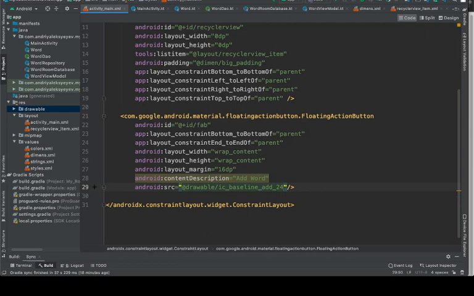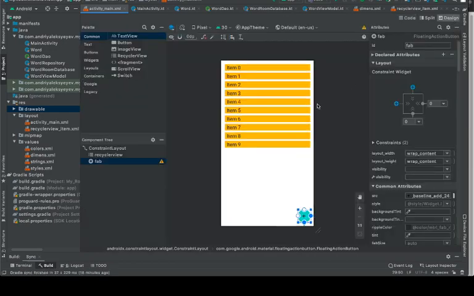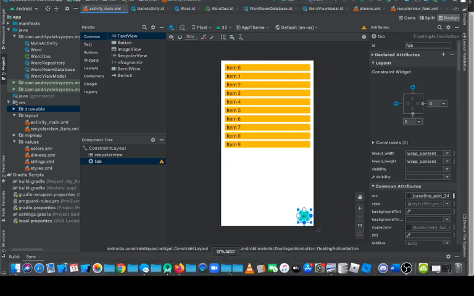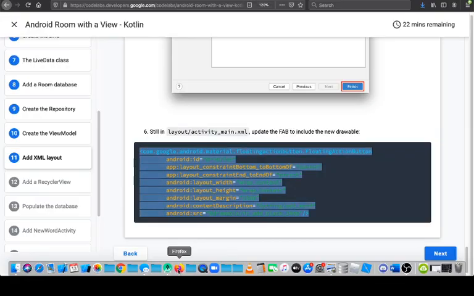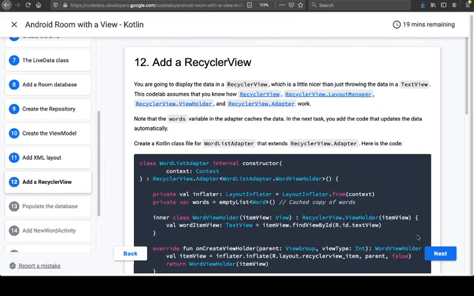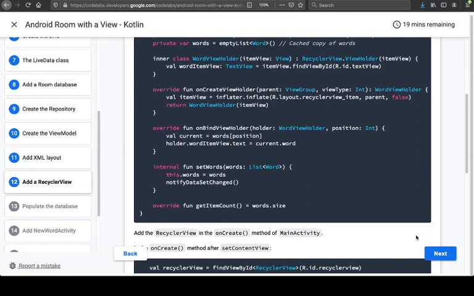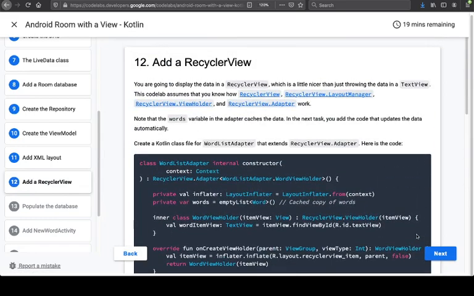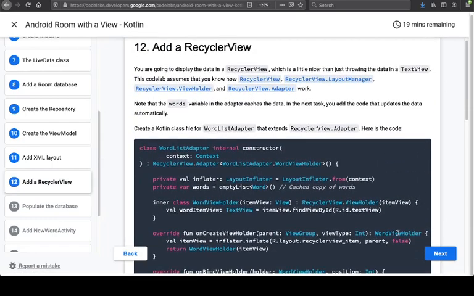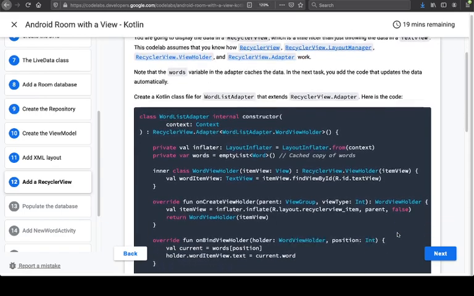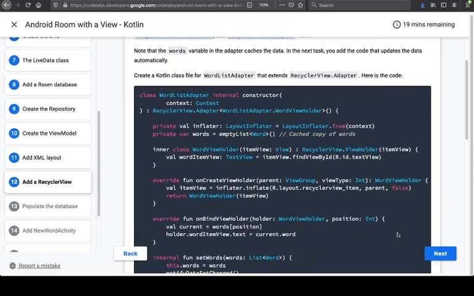All right, so this is done. Let me see how it looks in design. Oh, here you go. If you click on design, that's perfect. But once again, I don't care about the designing part. I'll just copy and paste because this is not what it's all about. Okay, so then we need to add the recycler view, create a Kotlin class file. So let me copy and paste this one too. And then the next one, when we populate the database, we're going to do line by line.